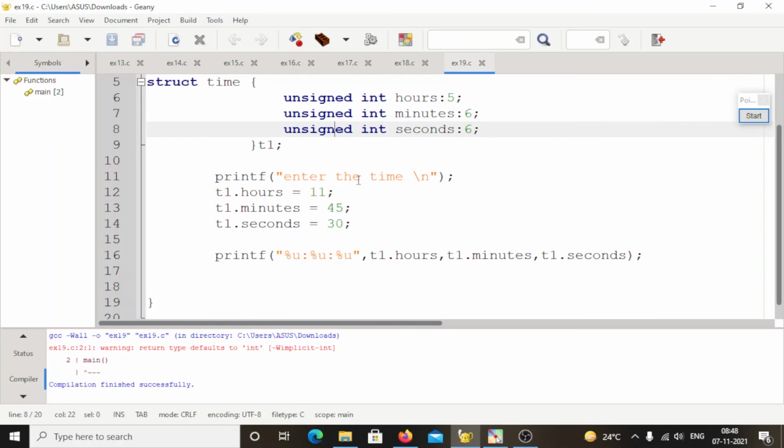Okay, this is regarding the bit fields. You cannot use the ampersand operator. You cannot use scanf. I hope that's the lesson you learn, and I also learned that one.